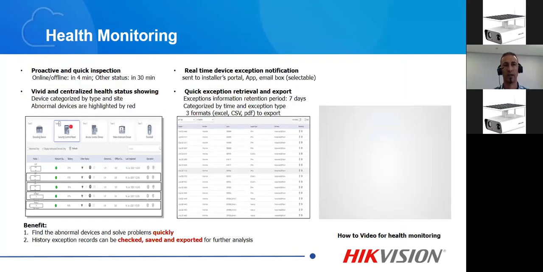Okay. Also, like I mentioned, this is our health monitoring. So this is how your screen will physically look, right? So if you look at our proactive and inspection, okay, our offline and online devices, you'll receive it, like I said, between 2 to 3 minutes or 4 minutes. And then any other statuses, devices going offline, hard drive failures or IP conflicts, you'll receive it within 30 minutes.